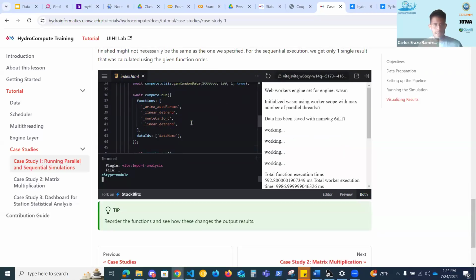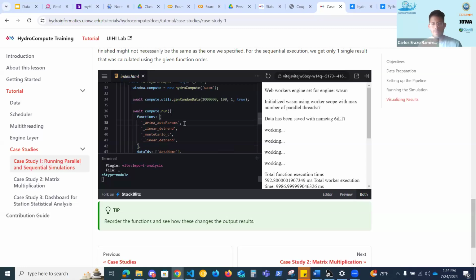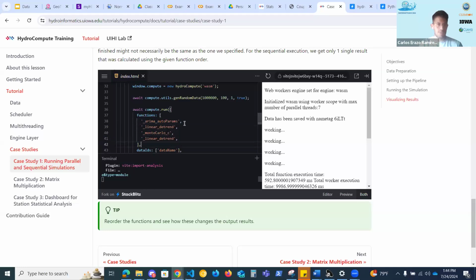We have multiple functions available, and I'm going to be talking about how you declare the functions and how to use them. This is not a library that contains functions. It has many examples, yes, but it's a library that can utilize the functions that you declare so that you can run them in the background. So we have some ARIMA processes, a detrending function, a Monte Carlo simulation, and then this is a repetition because we wanted to test it out.